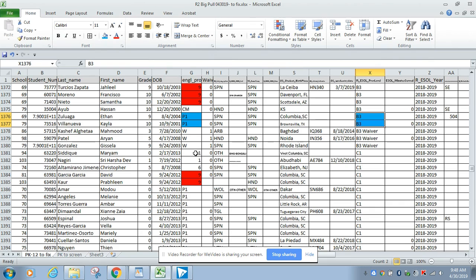And now, again, I see some errors. When you sort, you're going to notice errors at the transitions for the most part. So I have a couple of students here that are listed as 1s or 6s, but their ESOL level is marked as a C1. So there's definitely some kind of issue there. Either the error is with the ESOL level on this side for our ESOL teacher to fix, or the issue is with the EngProf, and we're going to need to go in and figure out what's going on there.